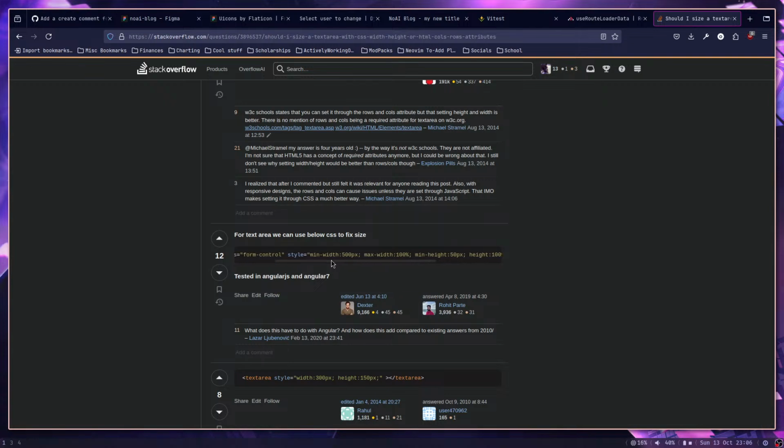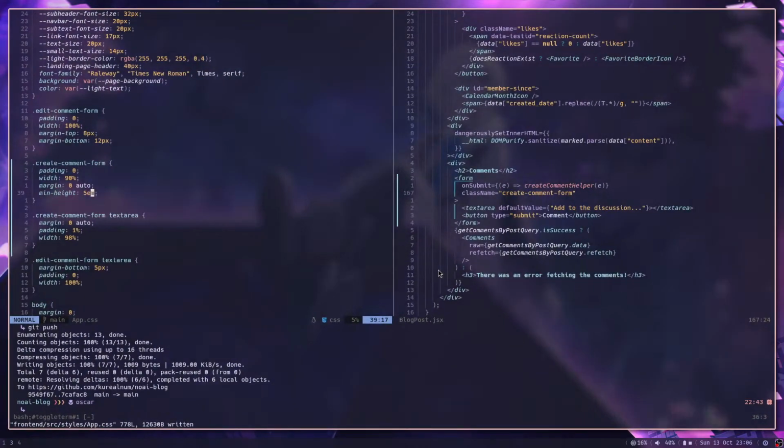Yeah, I'm not really sure why this is not letting me do this. Height. Let me just try and specify like height 200 pixels.